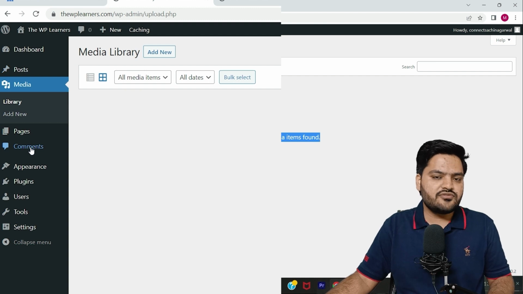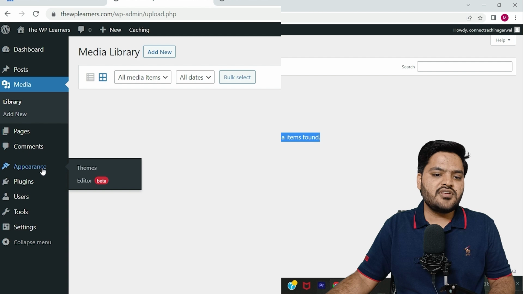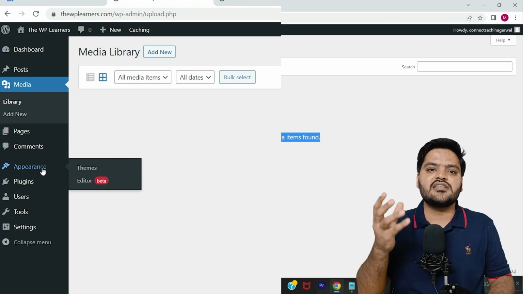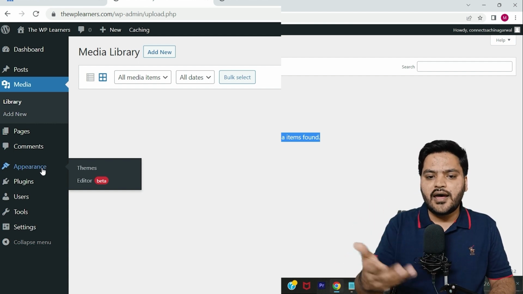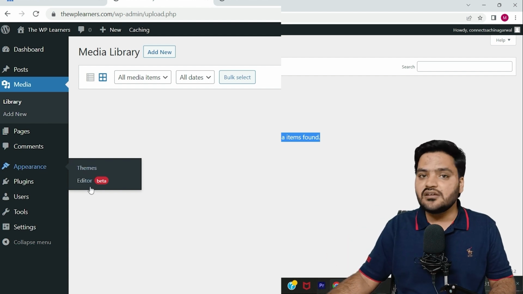Then we have comments. If we have comments on our post, then we will see them here. Then we have appearance. This option will enable us to customize the look and feel or the structure of our entire website. I'll add more and more options in this, but by default there are only two options: themes and editor.